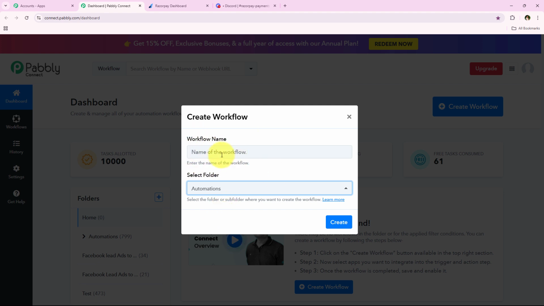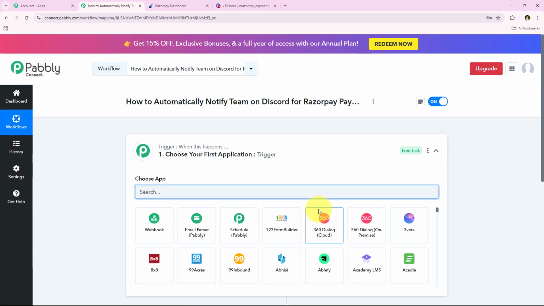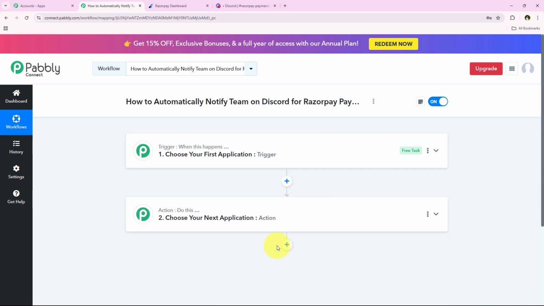So I want the workflow name to be how to automatically notify team on Discord for Razorpay payments, Razorpay to Discord, and then we're going to click on create, and as soon as we click on create, it is opening the most important window for automation, which is our workflow window. This is the most important window because we have trigger and action on this.